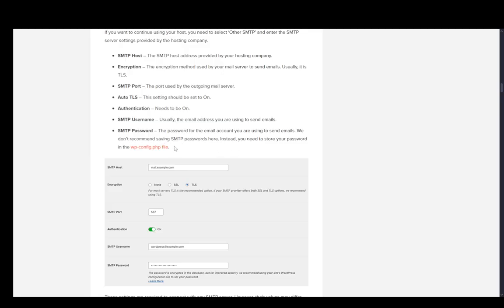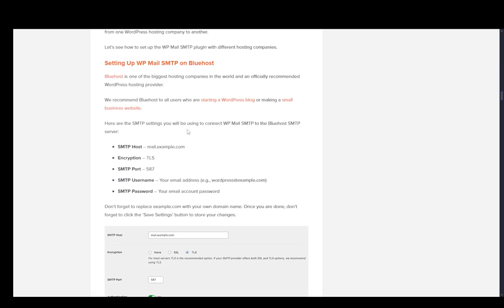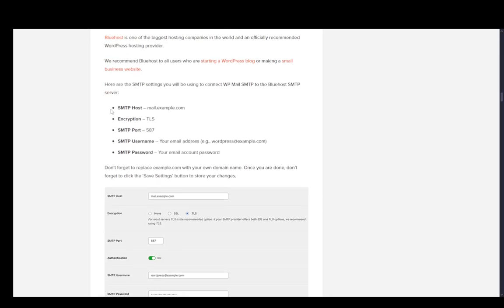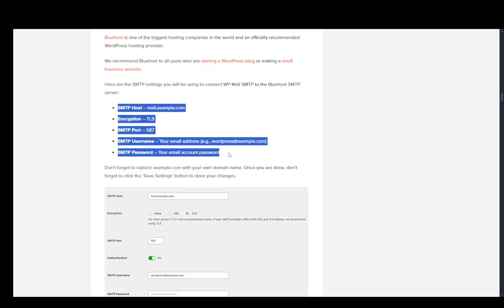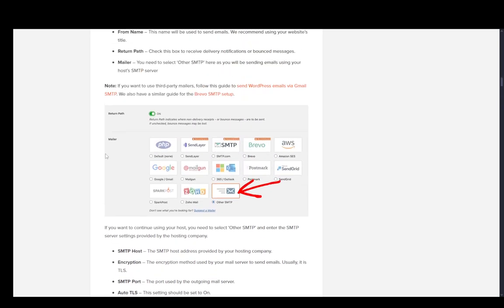They don't recommend saving SMTP passwords. You should store passwords in the wp-config.php file, but that is pretty much it. After that, you're pretty much set. You just need to figure out which exact data you need to input depending on your hosting method, and that is pretty much all there is to it.